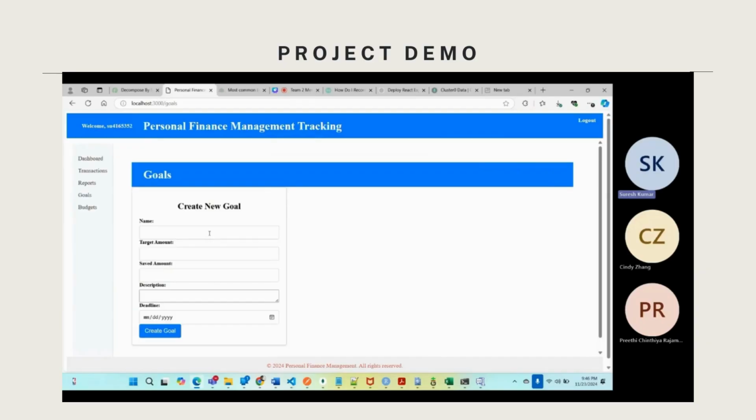Goals, right? Some kind of goals we can add, like an emergency goal, emergency budget goal, right? So in emergency, suppose I added $10,000.